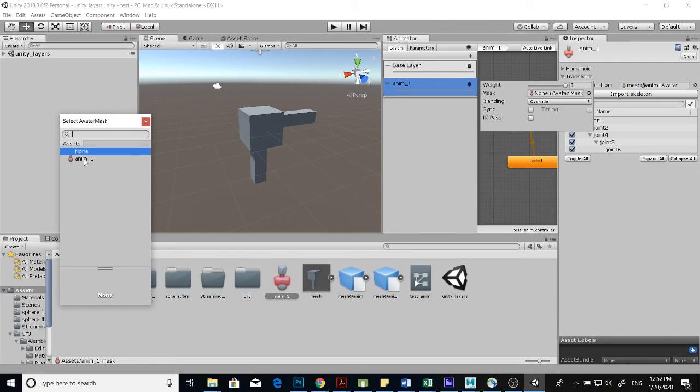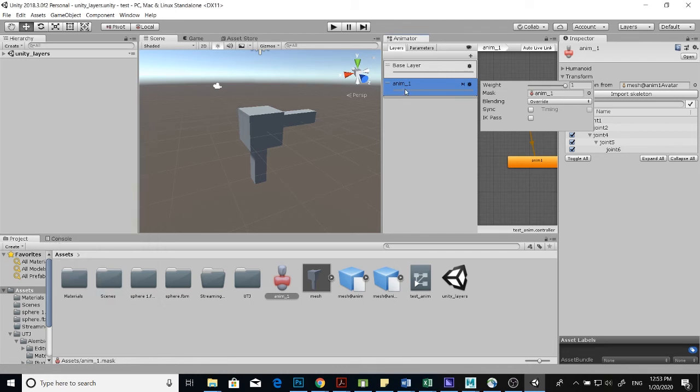and select anim1. So this is the avatar that we created and we associated it with the clip. But now we want to associate this avatar with this layer, and that's what we are doing right now by clicking on this little dot. So I'm going to select anim1. So now we have applied the mask to anim1 or to this layer. So all we have to do now is select which of the joints should be in play.